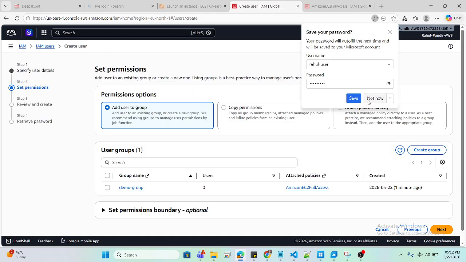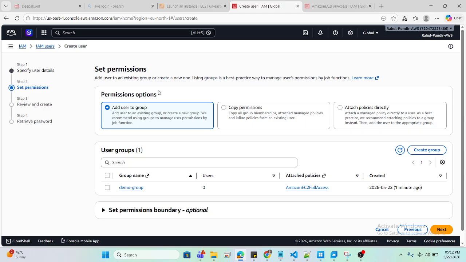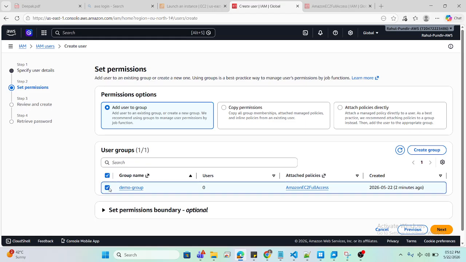Here you can see three options to set the permissions, right? We will discuss all these three coming soon. So first we are going to choose add user to group. If you remember, I have created one group named demo group, and we have attached one policy, that is an EC2 policy. So I am selecting this group to assign it to the user.